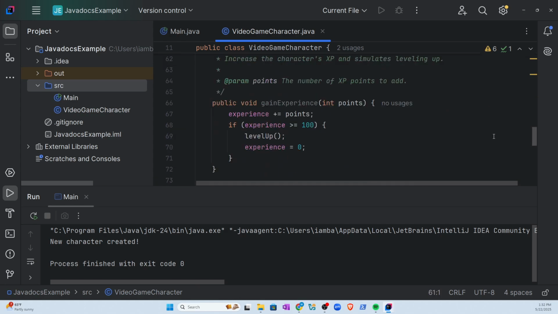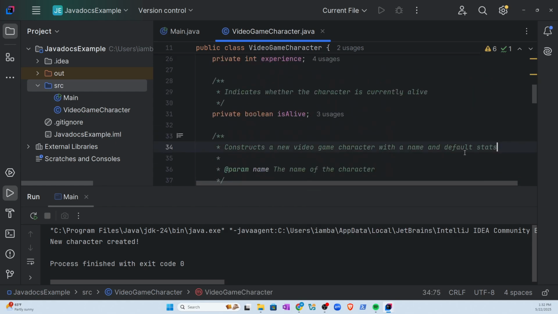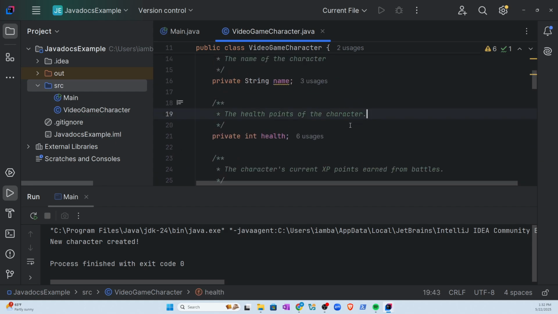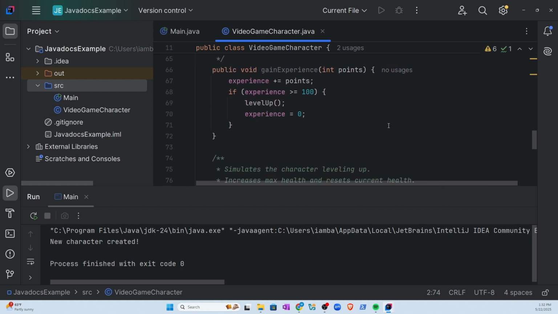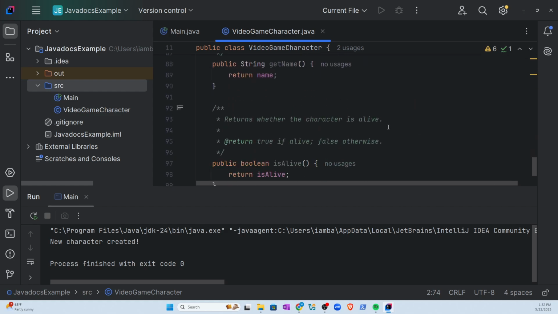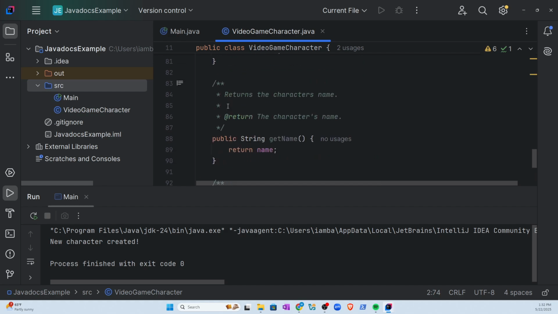I always forget to do that. You know, making things look proper. Okay, so we got character, and so on. Good chance to review. Okay, so that's my character, video game character class, fully documented.